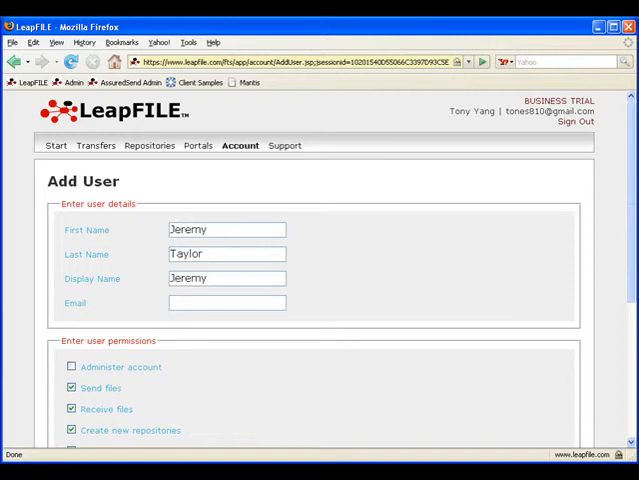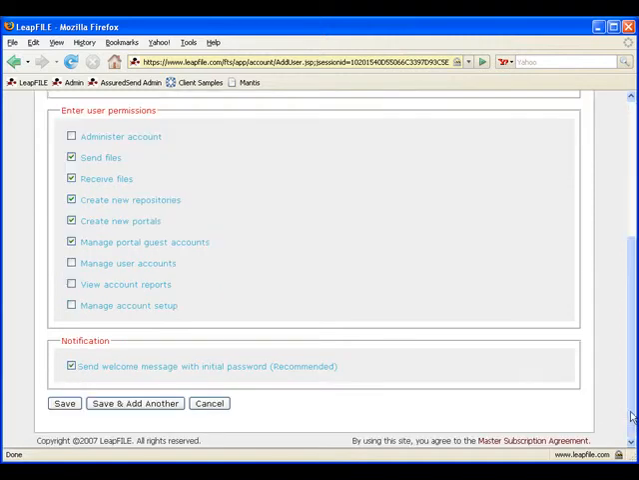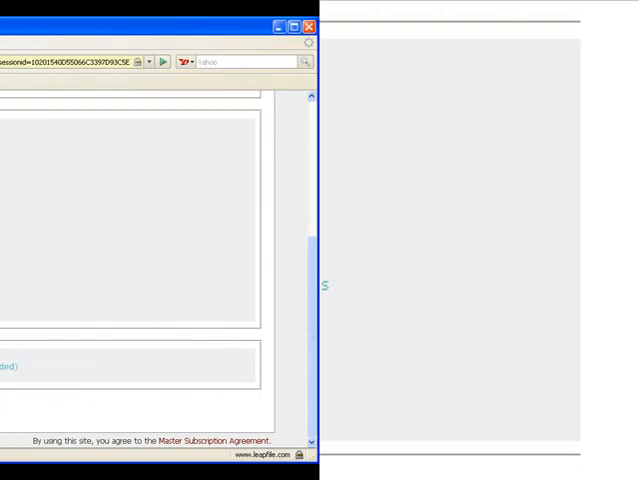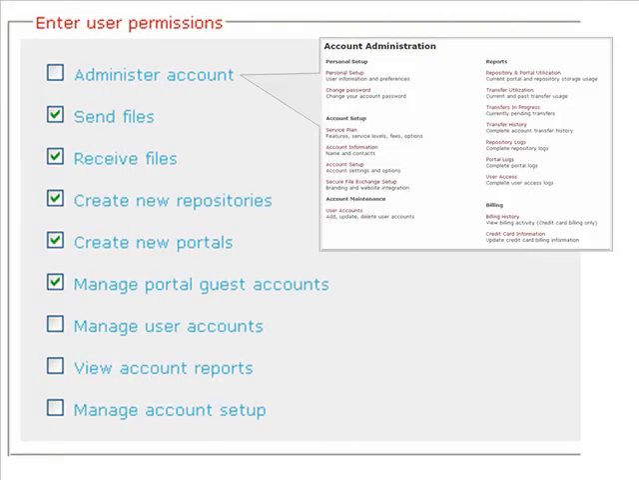The email address, which will also be his login ID, will be leapfile.demo@gmail.com. In the section below, you will be able to set permission levels for this user account. Let me briefly explain what each one of these means. Administer Account basically gives the user all the admin rights on this account, which is essentially the full menu of account administrative tools under the Account tab.